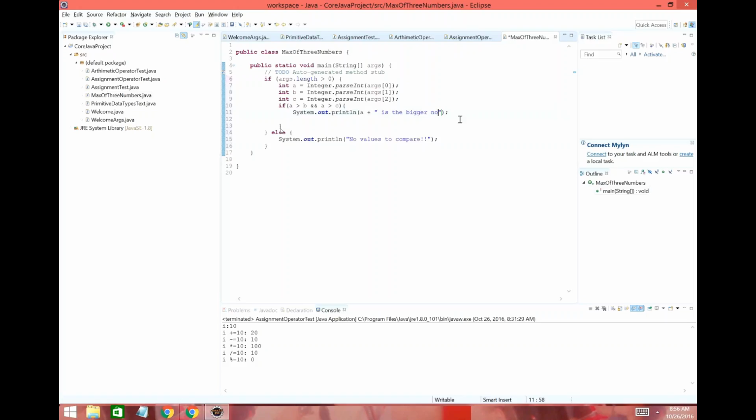Then you can write the comparison for B and C. At the end of that if statement, you can start writing the else if block as well. Remove that blank line. Line number 12 is the blank line. Remove that. Press Control D on the blank lines.